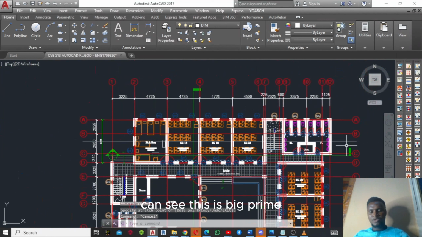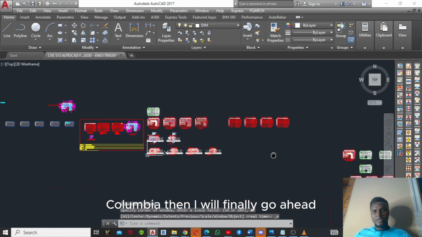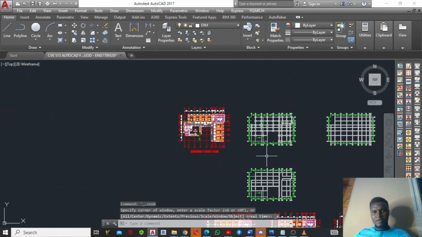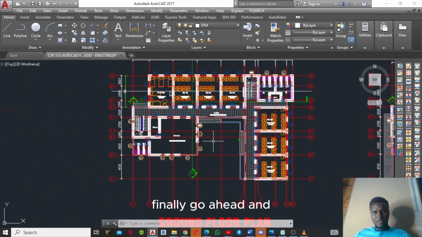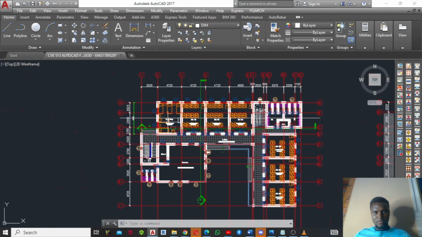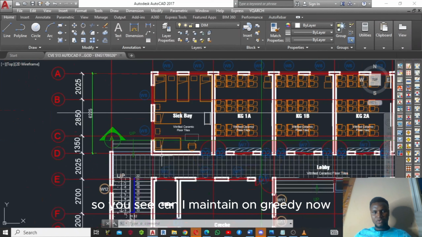You can see this is B prime. Put one column there. Then I'll finally go ahead and place a column on that grid D now. So you see, can I maintain on grid D now? Please remember there is a staircase here. So I'll put a column here now.